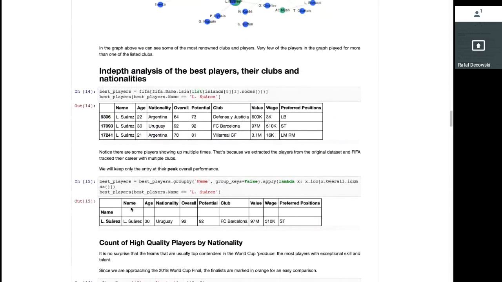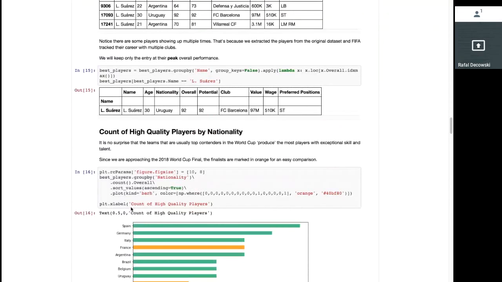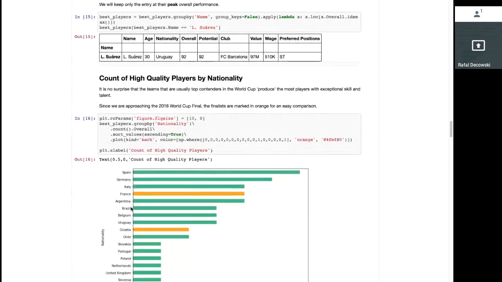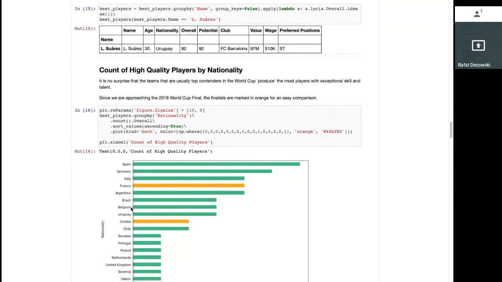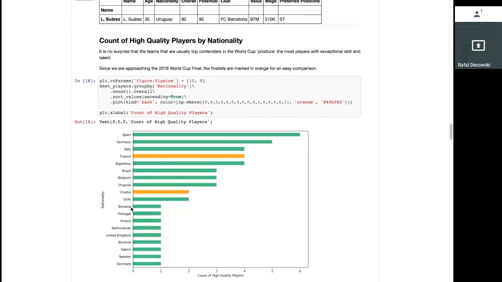First, we extract the results and look them up in the main data set to get all features. We do a little bit of cleanup and we start aggregating. We start with a simple count of high-performing players by their nationality. This may help us predict the World Cup favorites. We mark the 2 finalists, France and Croatia, in orange for an improved visual.